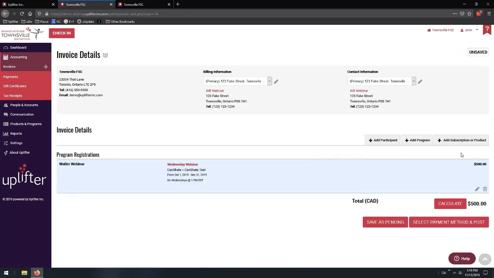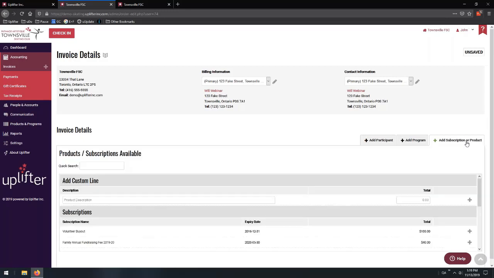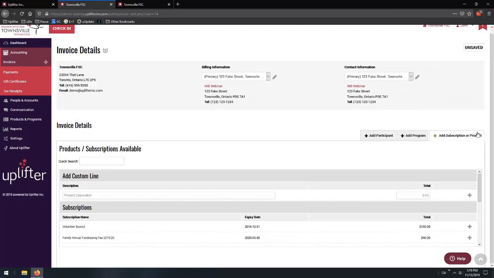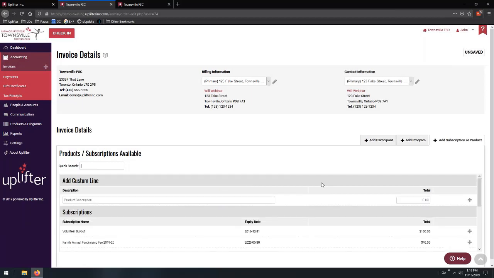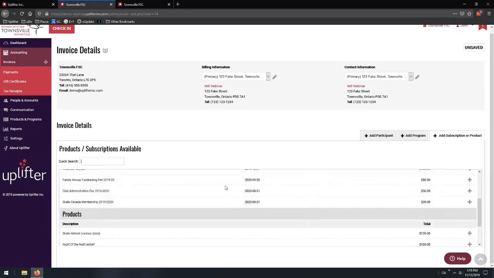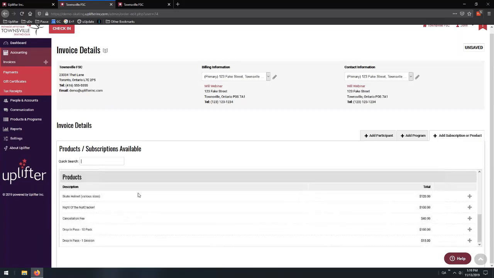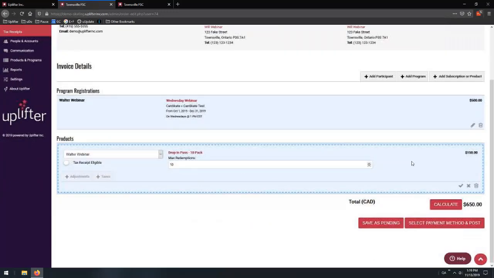Now, the next option that we have here is to add a subscription or product. Everything else that you sell that isn't a program will either be a subscription or product or a ticket. And those are all encompassed within this subscription or product tab here. Similar to the programs, we're introduced with a quick search. So if we want to find something very specific, we search and reduce our options there. As we scroll through here, we'll see our subscriptions, our products, and we can add whatever we'd like to. So maybe we're going to add in a drop-in 10-pack here, whatever we'd like.